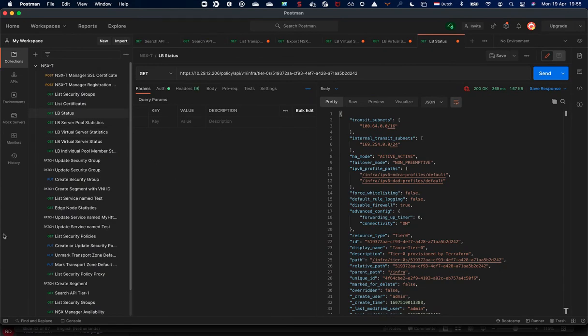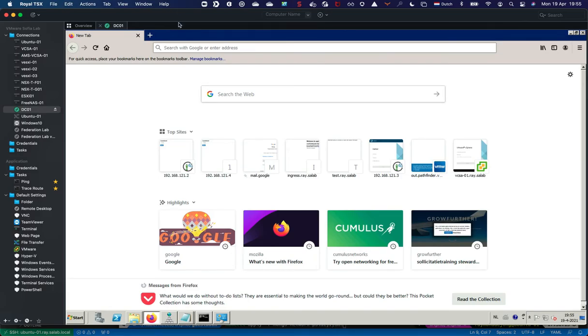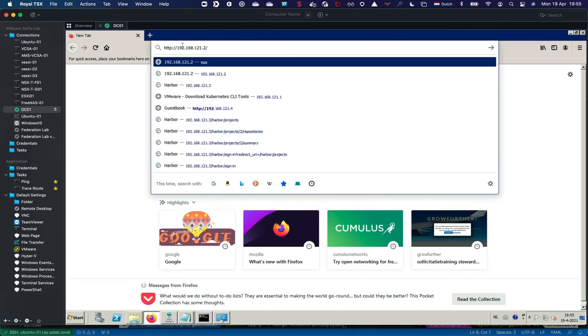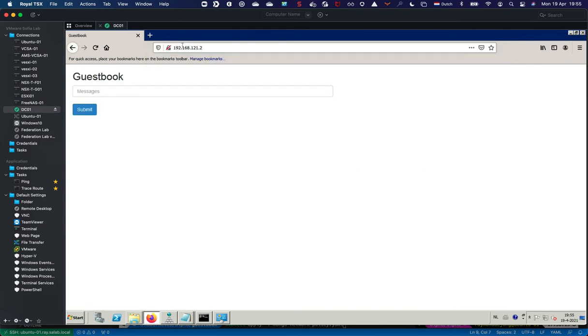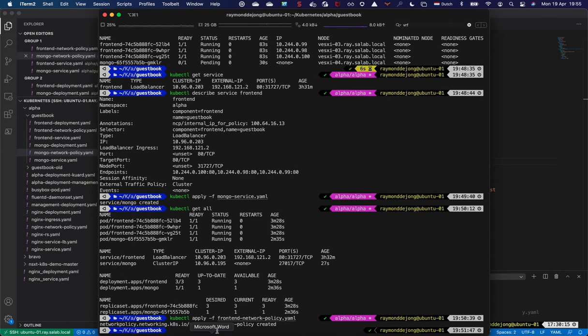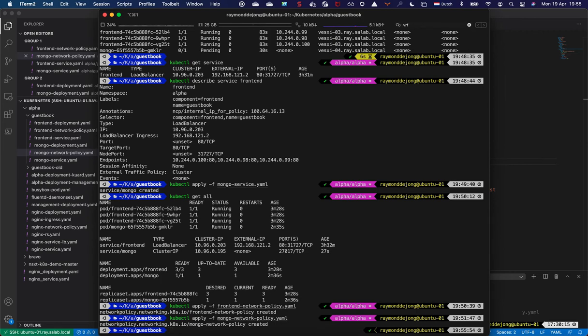So before we do this, I quickly wanted to show that we have obviously also the application being accessible. Yep, seems to work, and we should also be able to have a message being stored in the guestbook. Cool. So let's deploy this network policy.